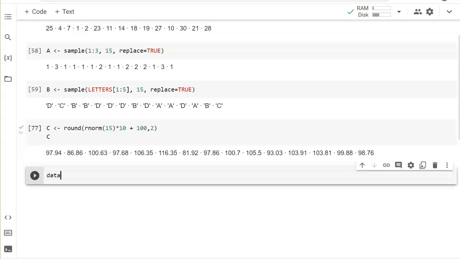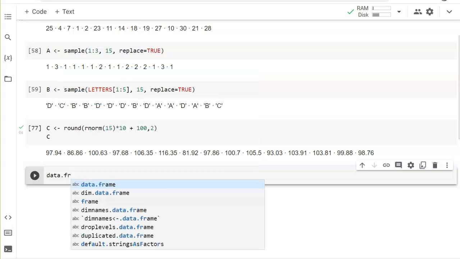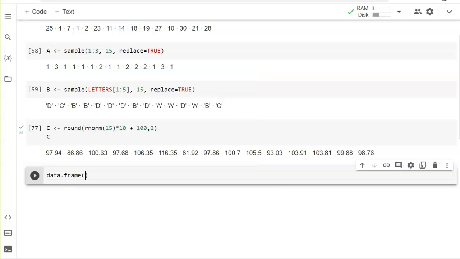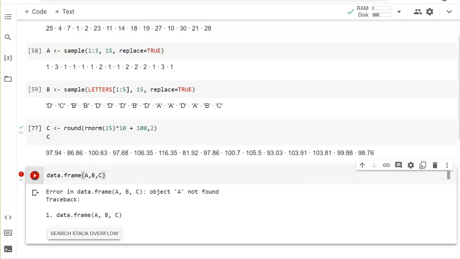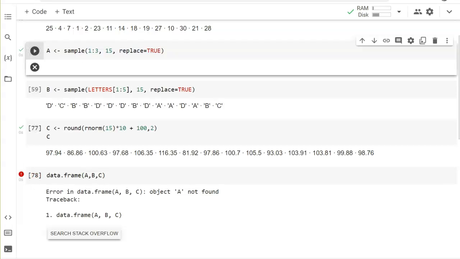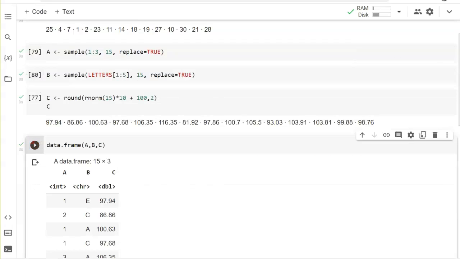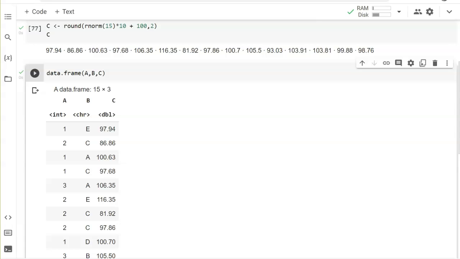So now let's do what we started out to do, that is to create random data and use that data to create a data frame. So here we go. We are creating a random data frame.